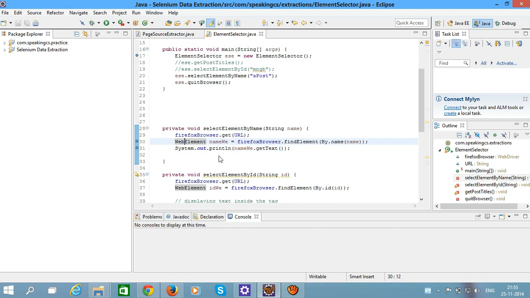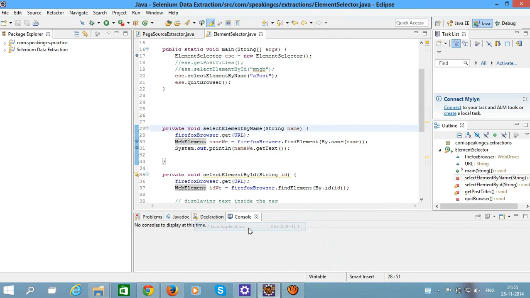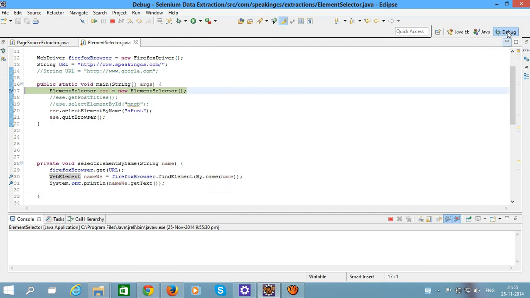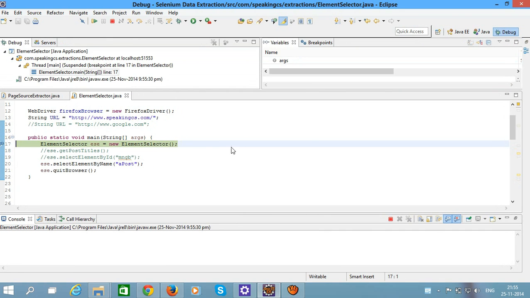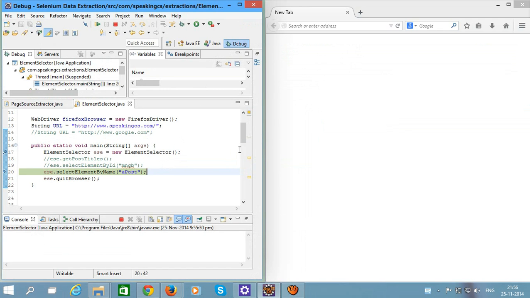and now debug this one. Change perspective to debug. I'm restoring my windows. Hit F6. The Firefox browser is loaded and hit F6 again. It loads the web page speakingch.com.